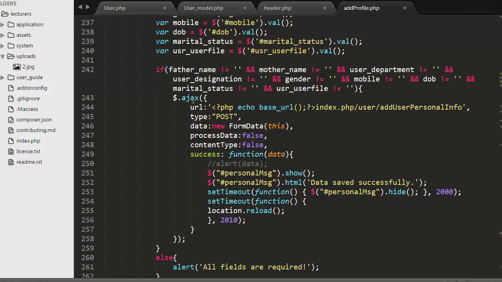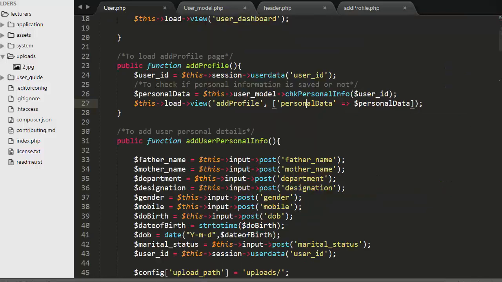Now if the user has entered all their details properly, then I will be making an ajax request to this URL. I will be making an ajax request to the add user personal info function of a user controller, and I will be making a post request, sending the form data.